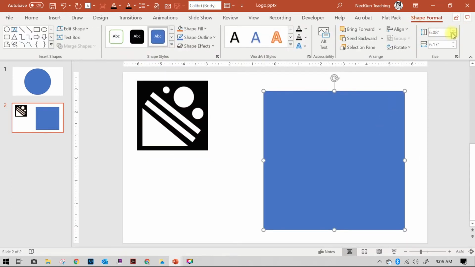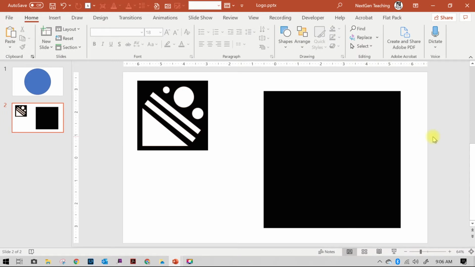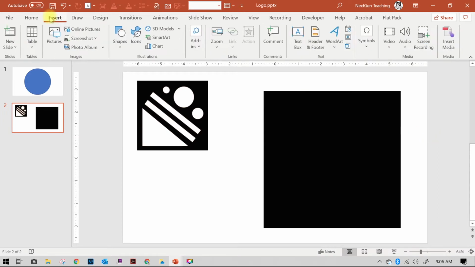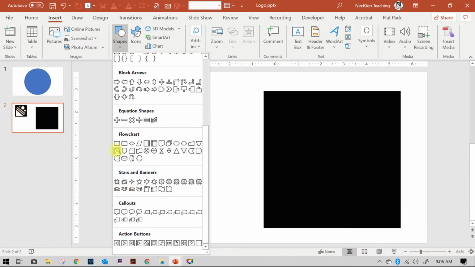And again, I want it to be square, so make sure that it's the same length and width. Okay. And your colors are black and white, so we just did a black square. And then quite honestly, we just started playing around. We started inserting other shapes. We wanted some circles in there.